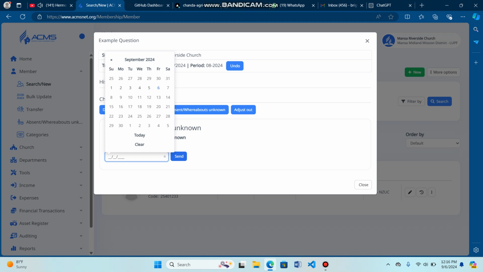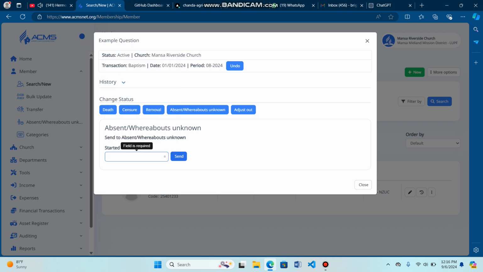So you need to put the start date after 2 years. Then that member will be removed from the active members or membership and will be declared missing.